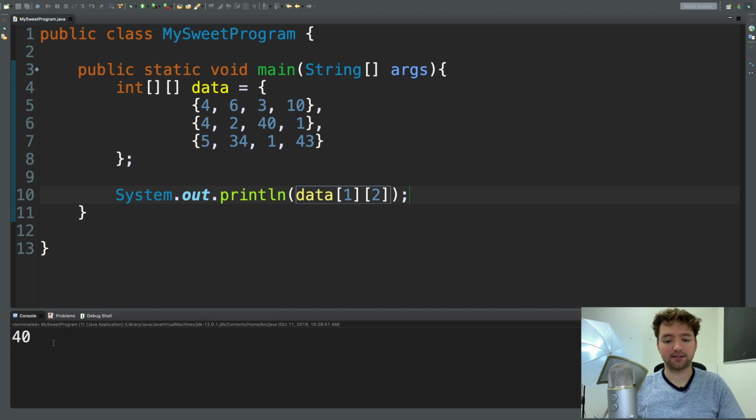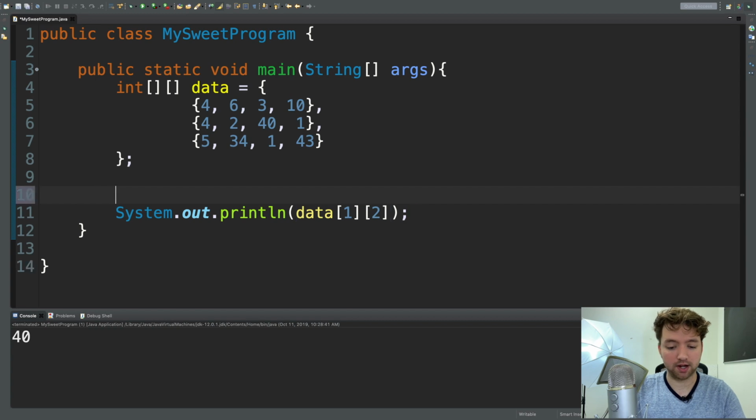So that is how we access particular elements, and you can also change elements this way as well. If you say data[1][2], and we assign it the value 49, that's fine. Apparently I can't type numbers today. Run that and you can see that the new value is 49, so that changed the array.